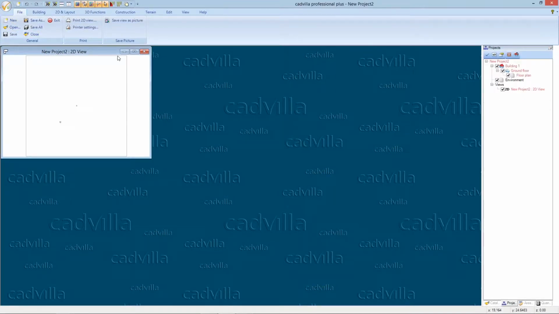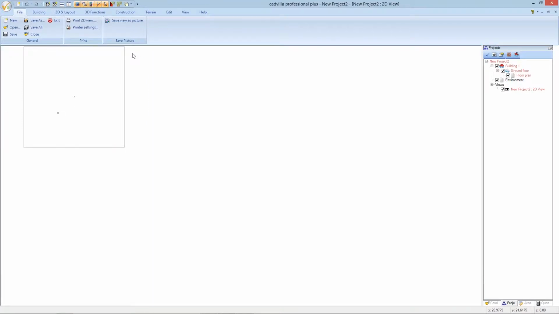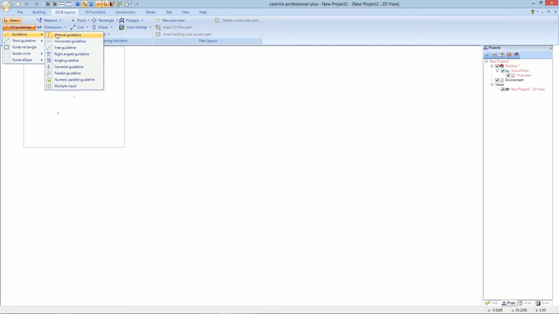We maximize the view and we deselect the grid and the line width. Now we enter our door with the help of guidelines. Therefore we select 2D and Layout, 2D Guidelines, Guideline, Vertical Guideline.